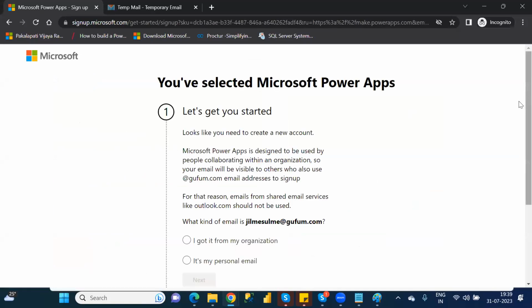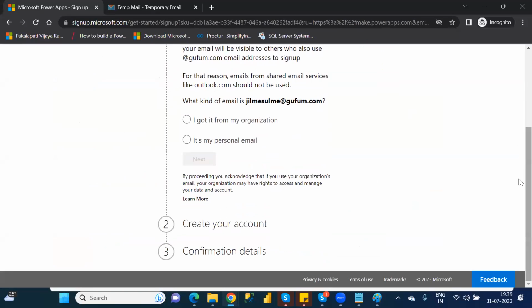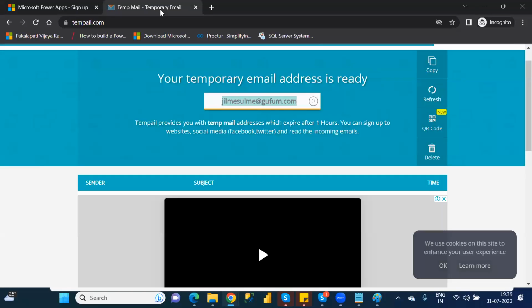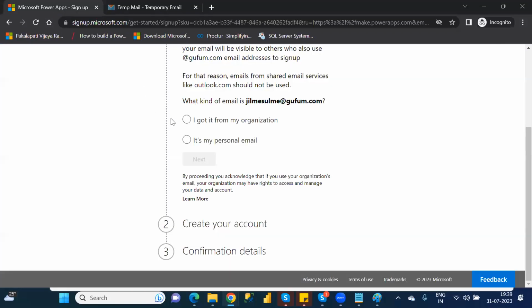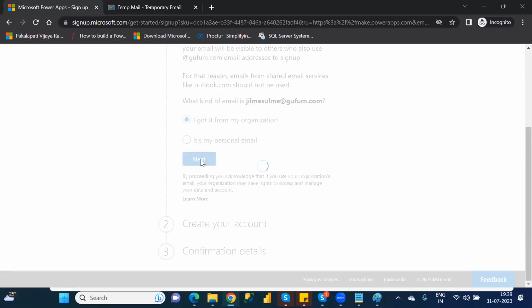See, here it is asking whether you're using an organization mail ID or not. You always need to select it. I got it from an organization, because this is an organization. Gufum is an organization. It will generate the mail IDs there itself. That's the reason I'm selecting I got it from my organization. Select that one and click on next.